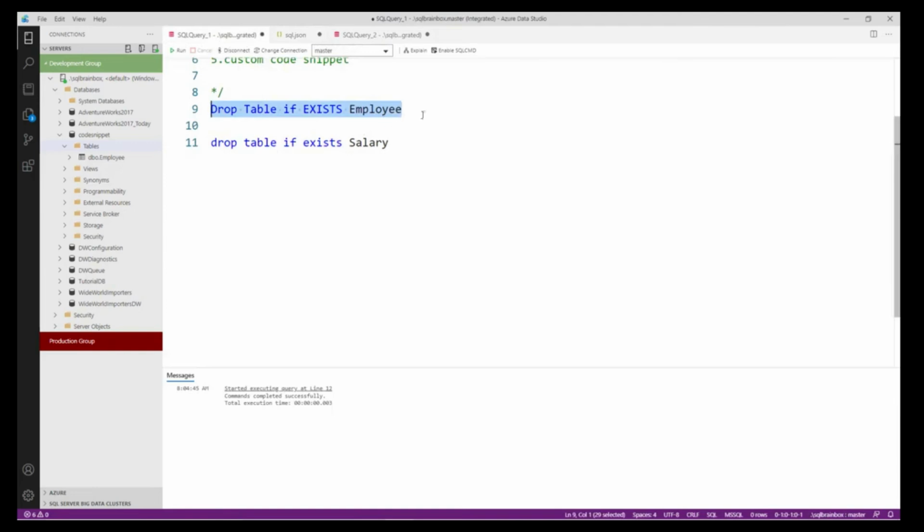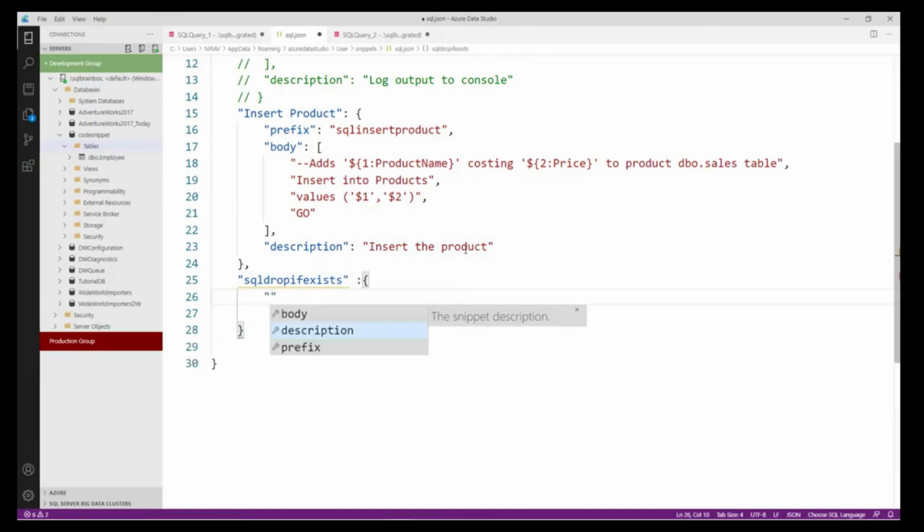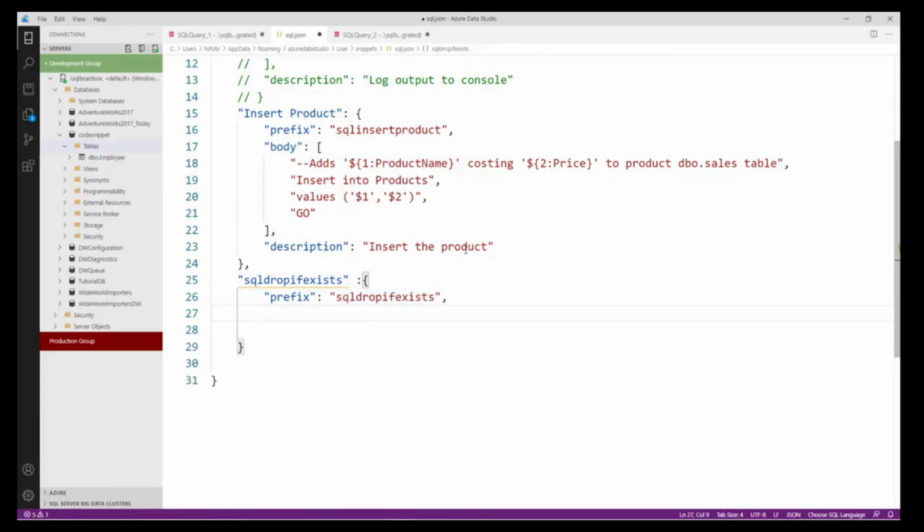Let me copy the code. And here there are three parameters: prefix, description and body. So let me first set the prefix. So SQL drop if exist. Then I want to set the body. Inside the body, I want to set my code.